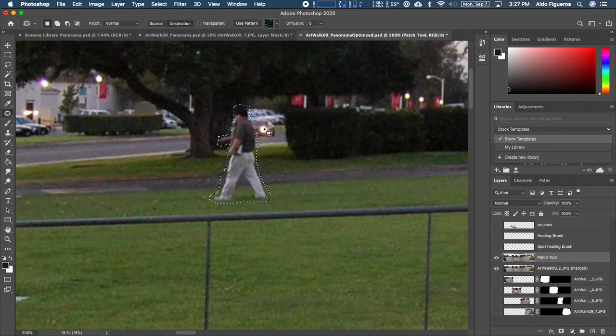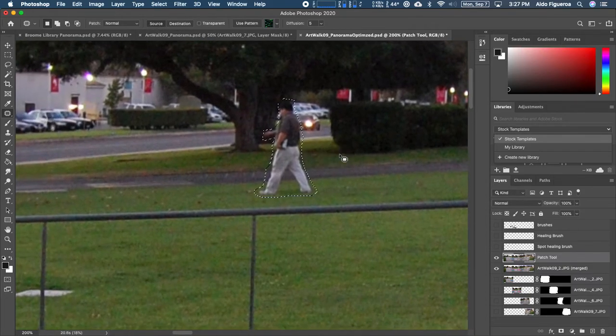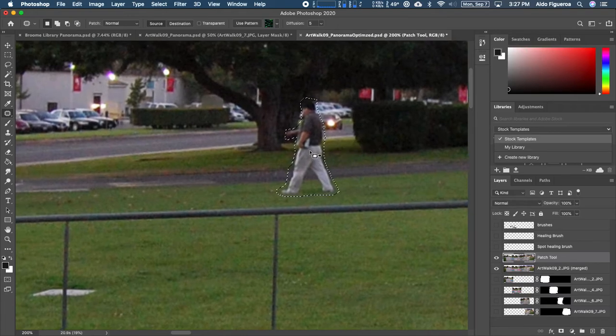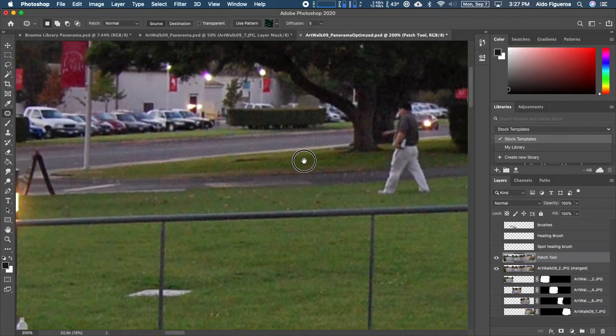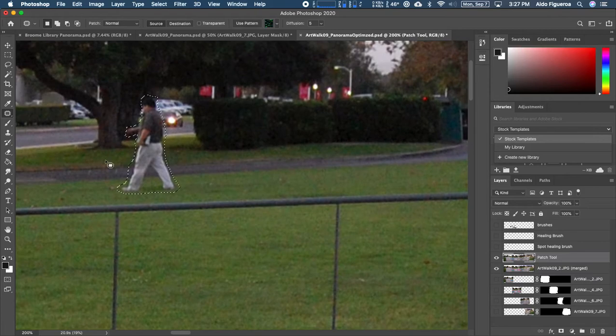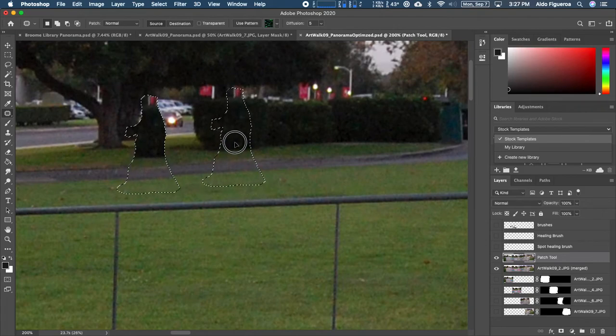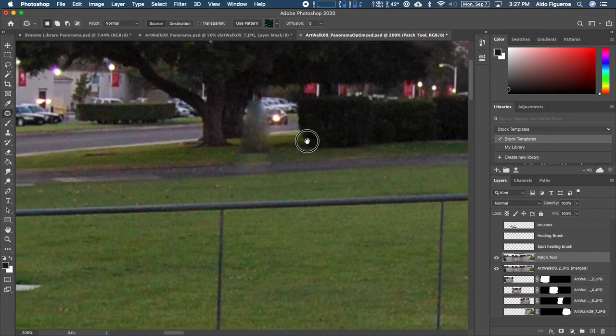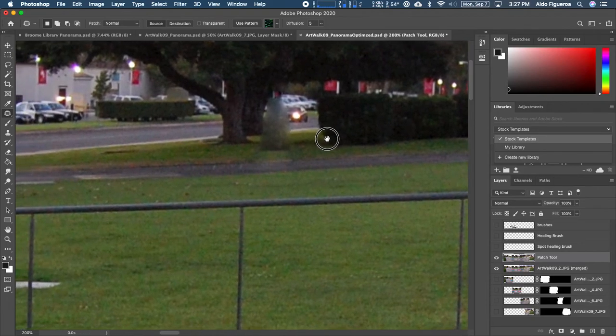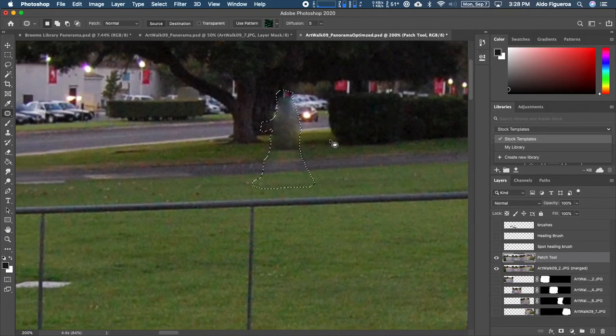Now, I believe the challenge is because there's a car right here as well. But instead of destination, let's go to source and say I want to replace this. Would it be the car's information back here? What happens if we do this? I'm going to try to line up the path. We get a blurry bush there. That might work. Command D.